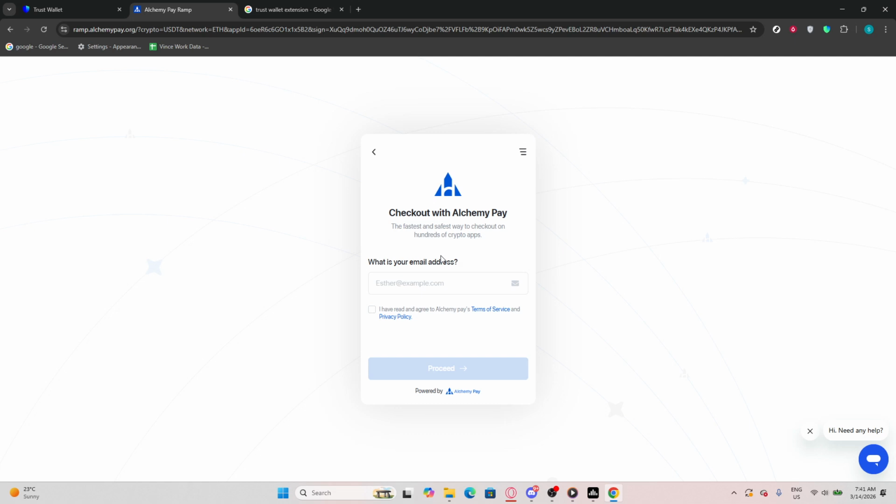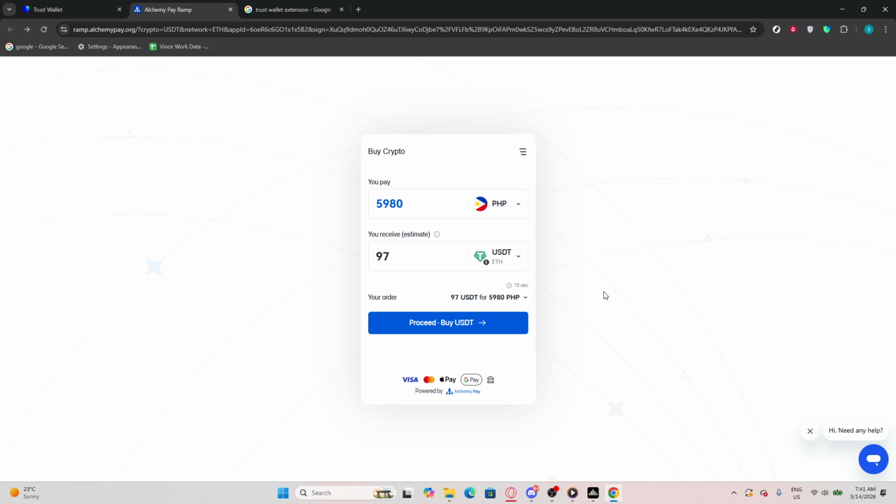After completing the payment, you should receive a confirmation message indicating that your transaction was successful. This message may appear on the payment platform or within the Trust Wallet interface.